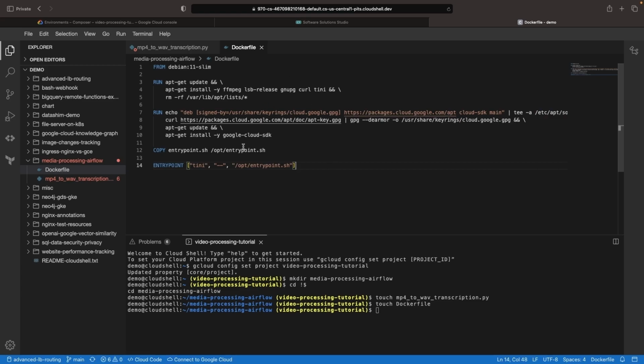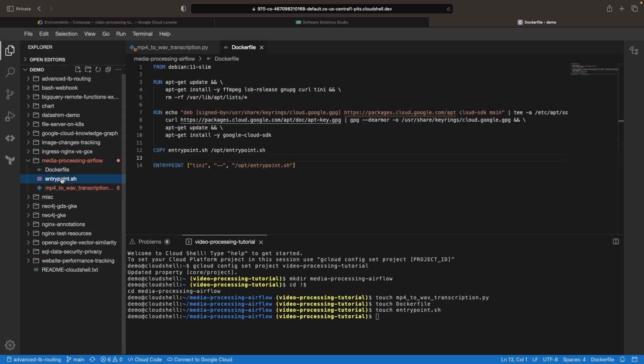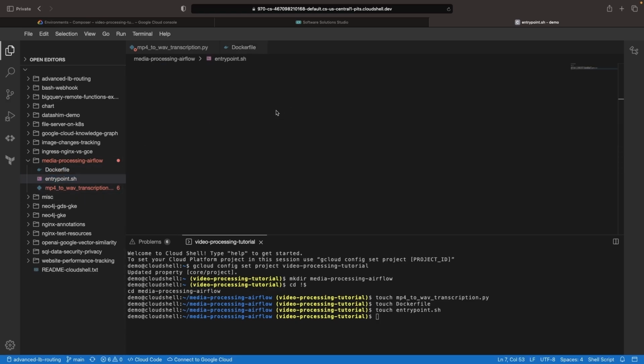In this Dockerfile, we're merely installing the ffmpeg library and the Google Cloud SDK and running them in a more production-savvy way with a teeny entry point. We also need to create an entry point bash file, allowing us to execute various ffmpeg-based file transformations.